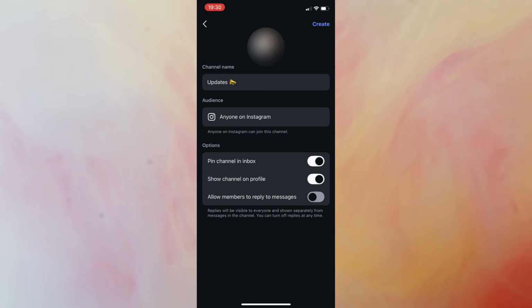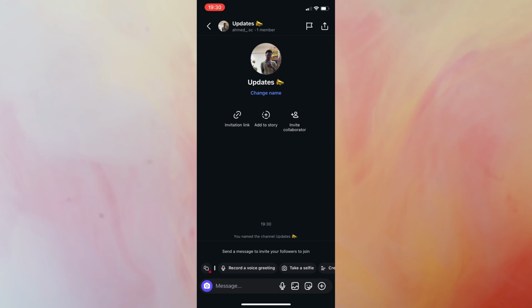After reviewing your settings, tap Create in the top right corner of the screen. Instagram will create your broadcast channel instantly. Limitation: this feature is available only for public, professional, or creator accounts with at least 1,000 followers.